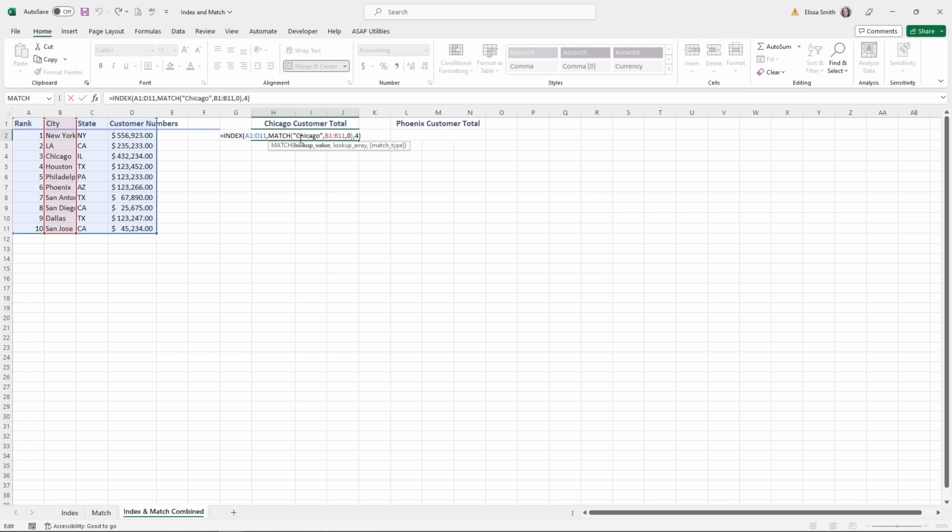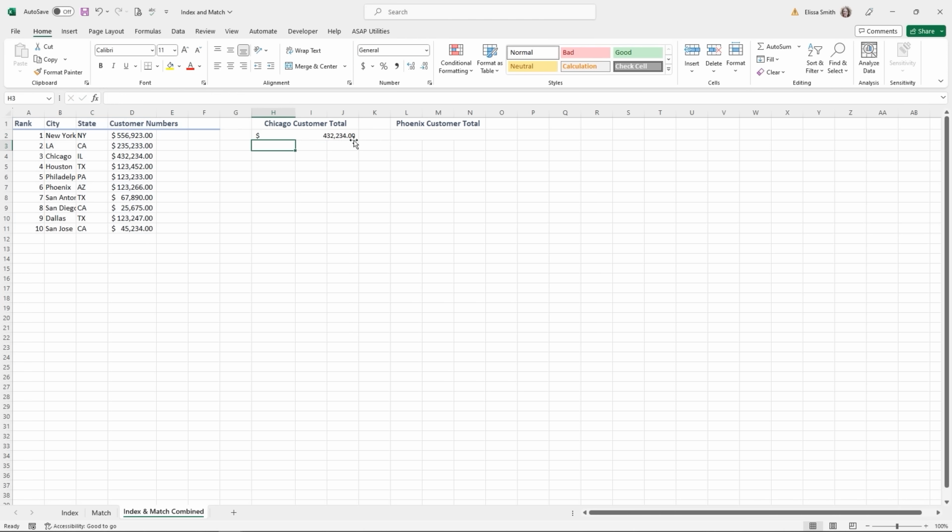So in this case, the MATCH function is locating Chicago for me in the list. This is telling me that if I go into column B, B1 through B11, it's going to help me know where Chicago's located. Then after the MATCH function, I provide the column number for my INDEX function. And by doing this, I get the location of the Chicago customer total. Now let's try this with Phoenix. Again, same function, but trying to find the Phoenix customer total. And if we look, it's right here in cell D6.